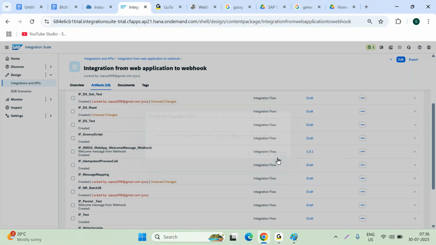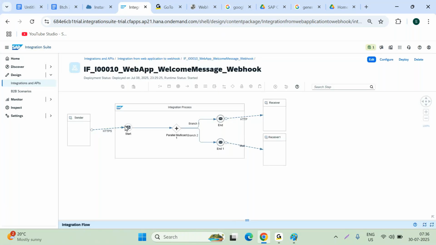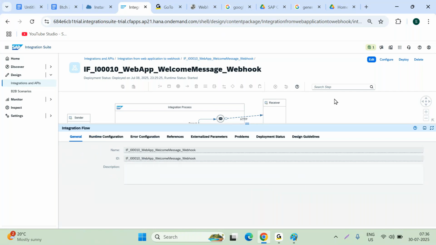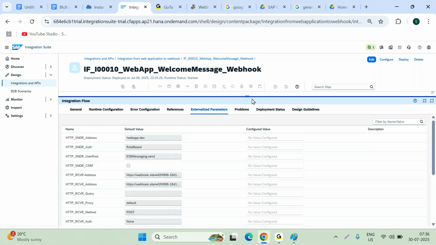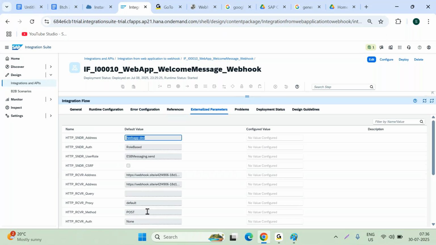While you're configuring these externalized parameters, you have provided the default value for all the parameters. If I go to the global properties of an iFlow, externalized parameters is one of the options here. Here you can see slash web dev. The configured values are empty here, everything. All the externalization parameters which you configured are default values here.